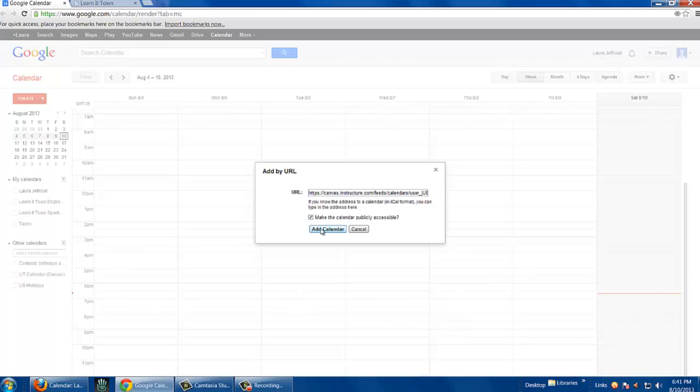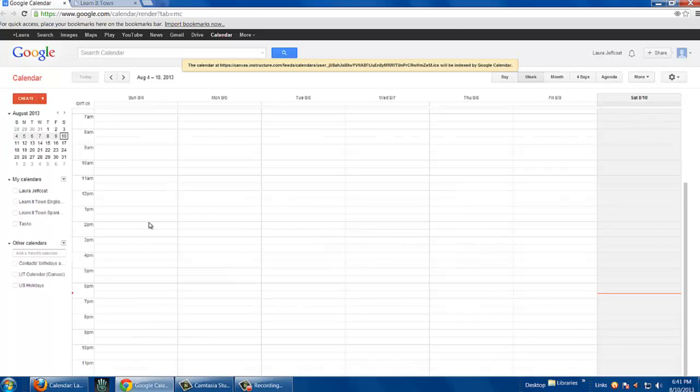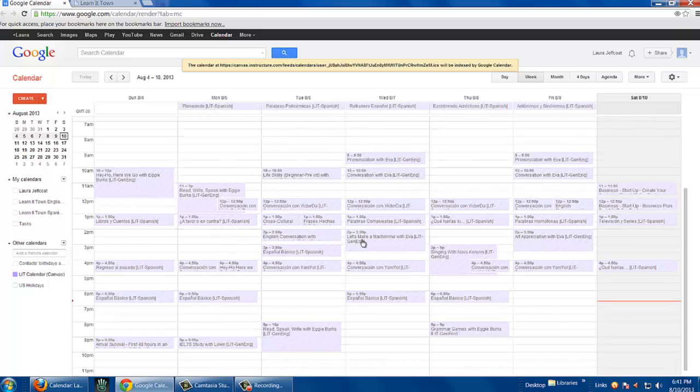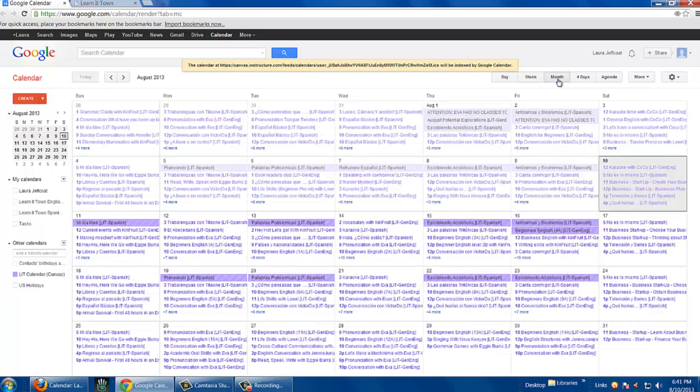Here, we're going to click Add Calendar, and voila, over here it has LIT Calendar, which is Learn It Town Calendar, Canvas, and it's in purple. So I'm going to click on it, and look what all occurred in purple. I have all of the lessons for the week. Maybe I want to see them for the month, all on my calendar. Whoa! There's all the lessons for the month, all right here.